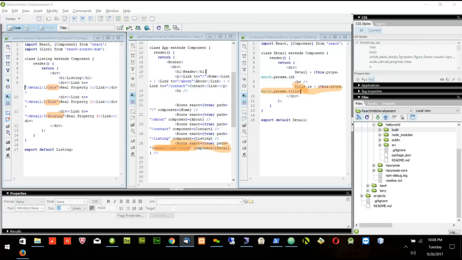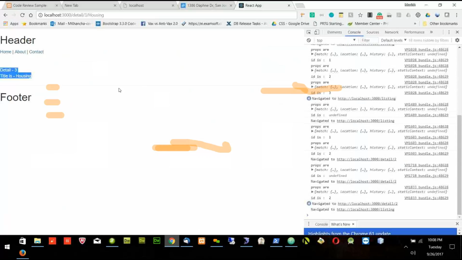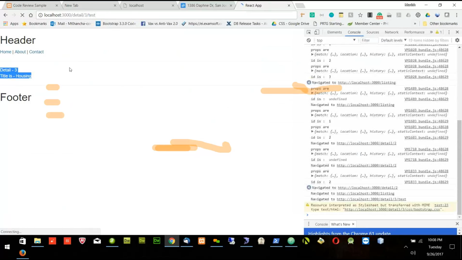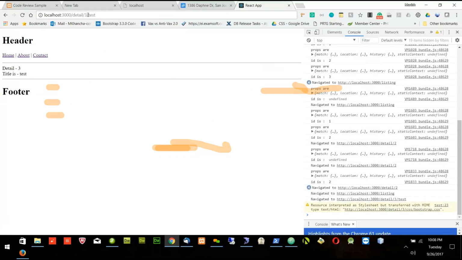Yeah, I just noticed, in the address bar, whatever I type in the browser it gets, right? Instead of housing, you type test, it will print test. Yeah, it's very interesting. Yeah, because it's free form. You put anything in the URL and I want this part to be displayed. That's cool.